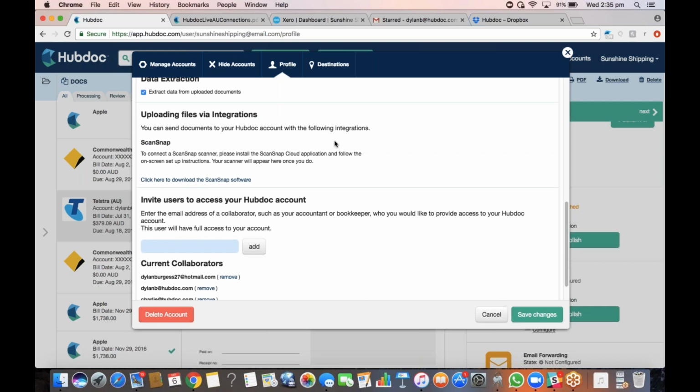Again, ScanSnap Cloud is not available in Australia, although we've pleaded with Fujitsu. It is coming, but it's likely to be about May next year. We are working with Fujitsu though on a workaround, and we'll have a video coming out hopefully shortly with regards to this.